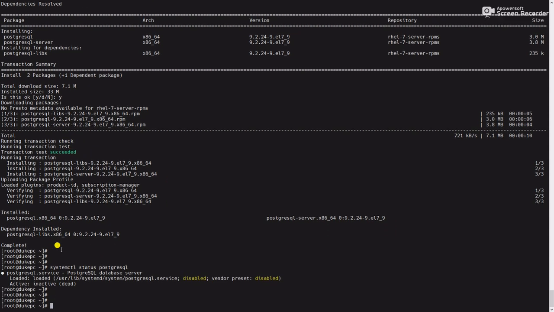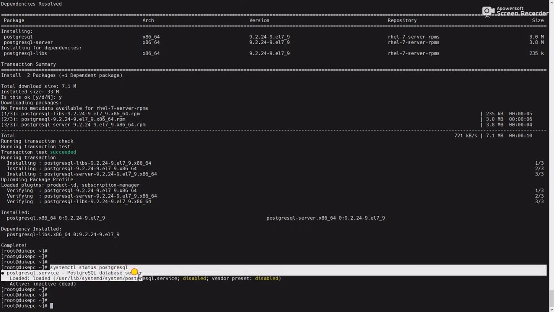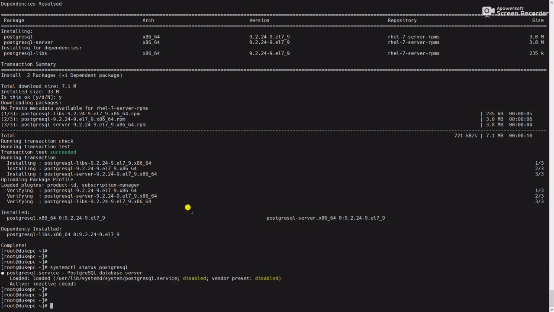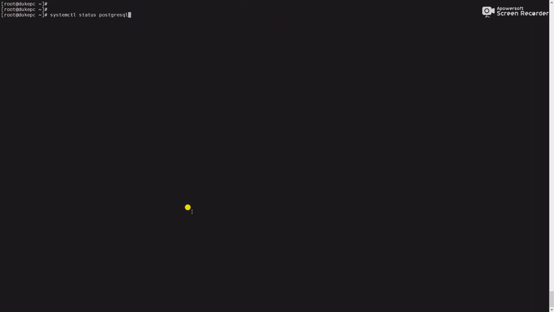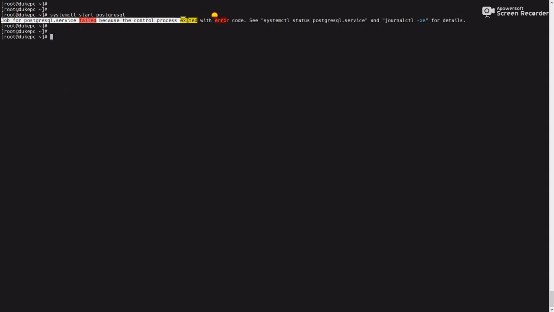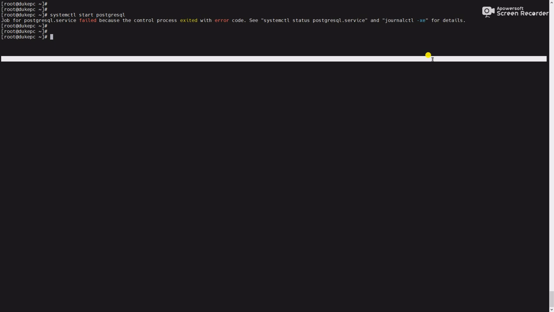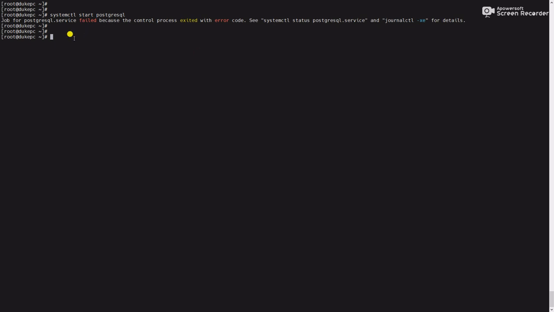Here you can see PostgreSQL is installed but the service is not started. Now start the service. Here you can see the service is not starting up. It is giving some error. So using journalctl -xe, we can check the log.